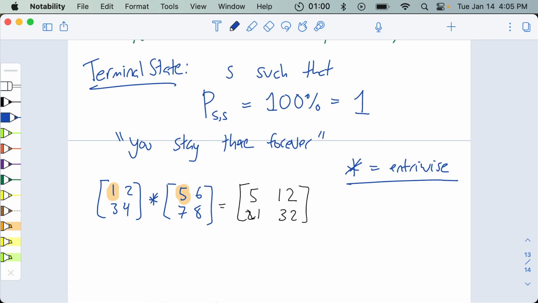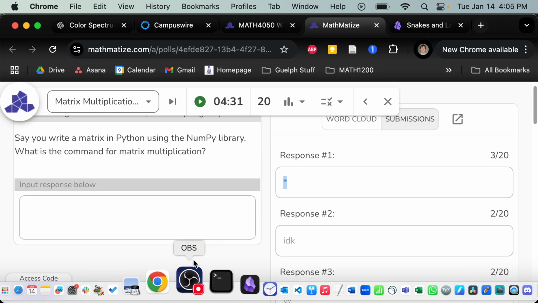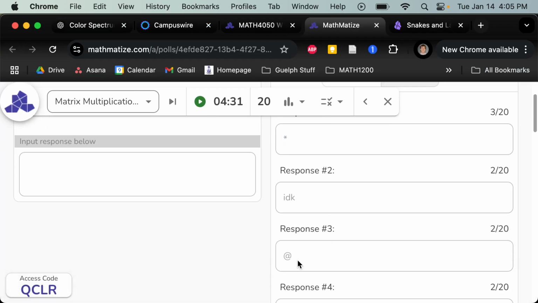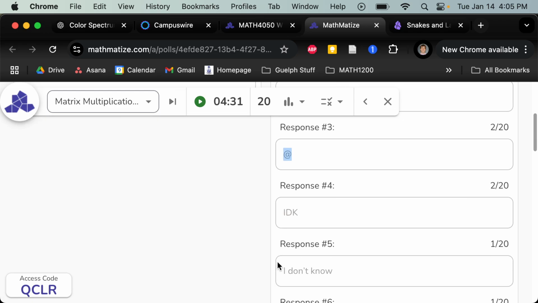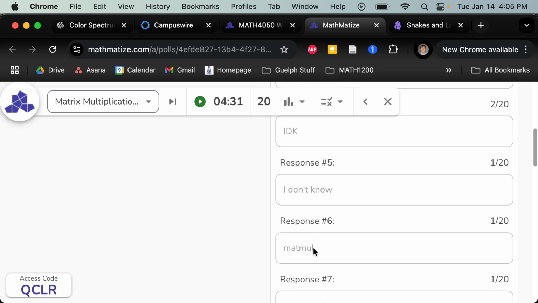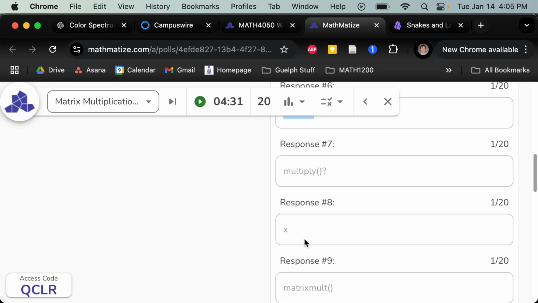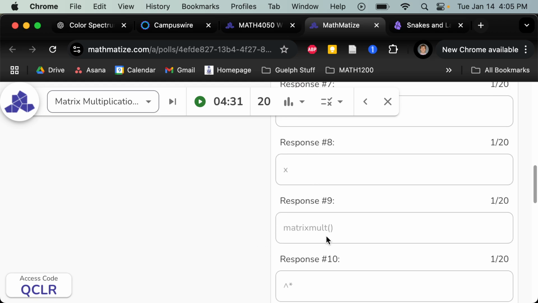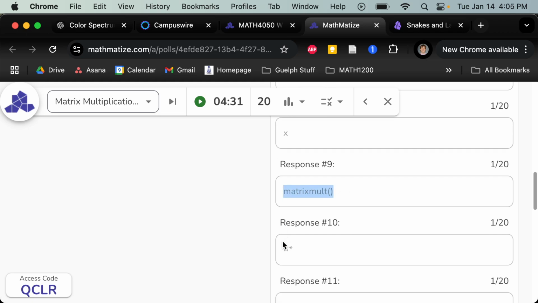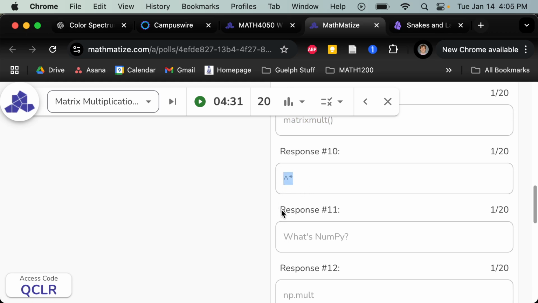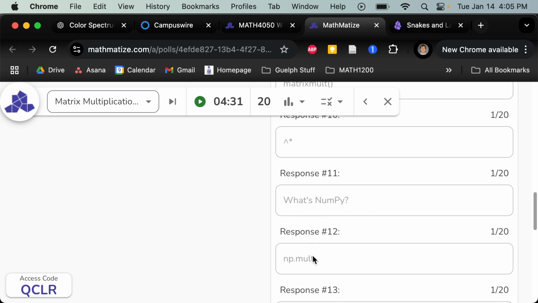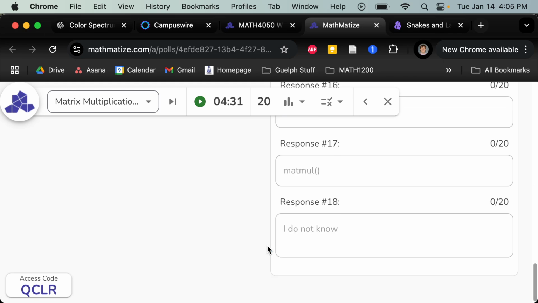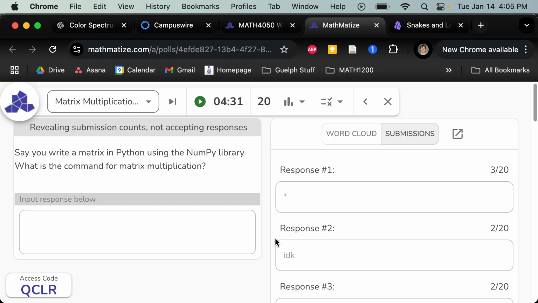Let's see, what else did people say? Good answer. At, it turns out, is correct. If you do at, it will work. At is one possible answer, and matmul is the other one. If you did matmul or np.matmul, that works. Matrix mult is close, you just shortened the wrong part. Okay, great. So if you do star, you lose. Lots of people are going to learn about NumPy today.